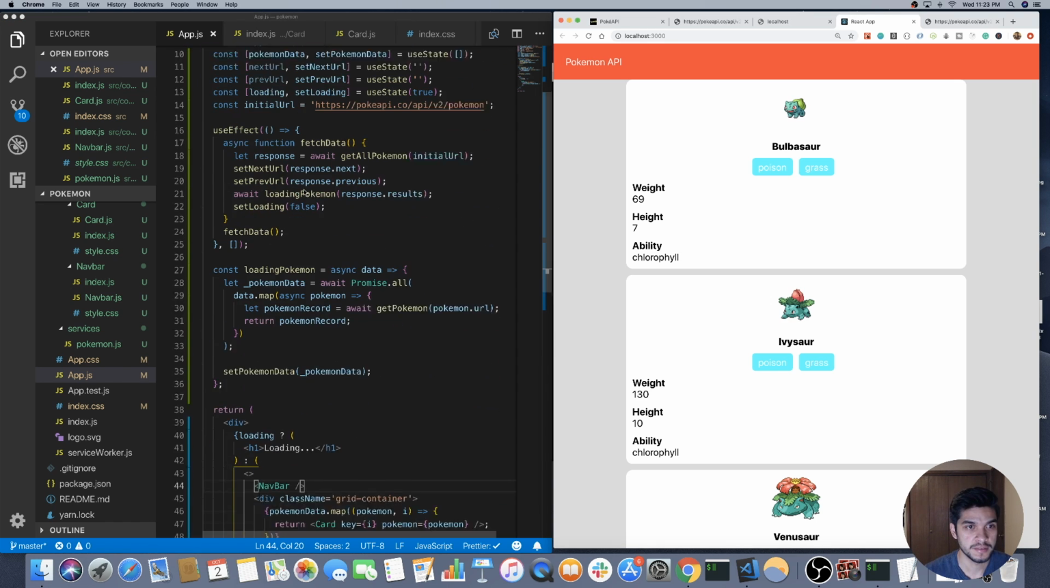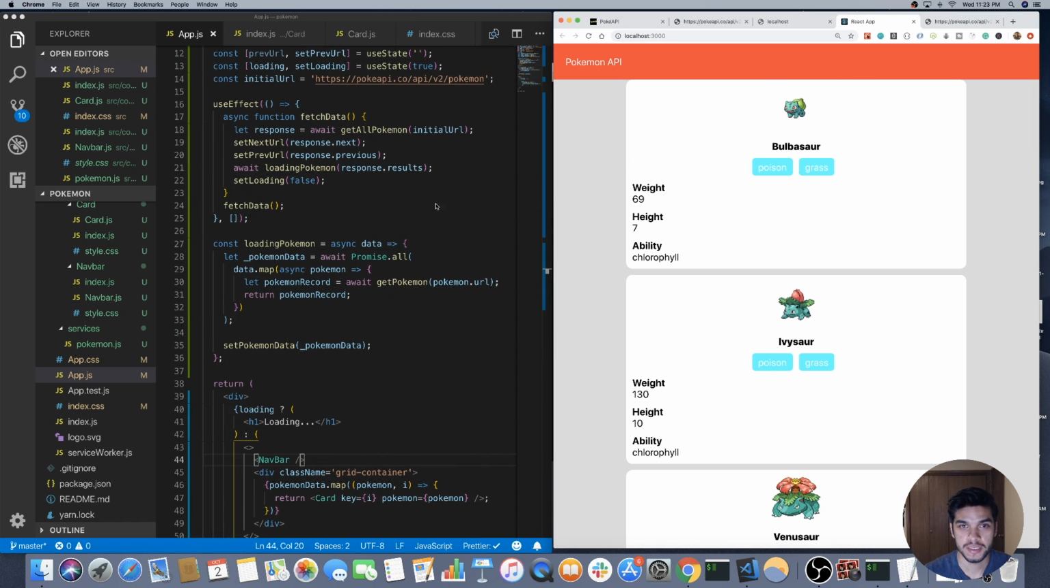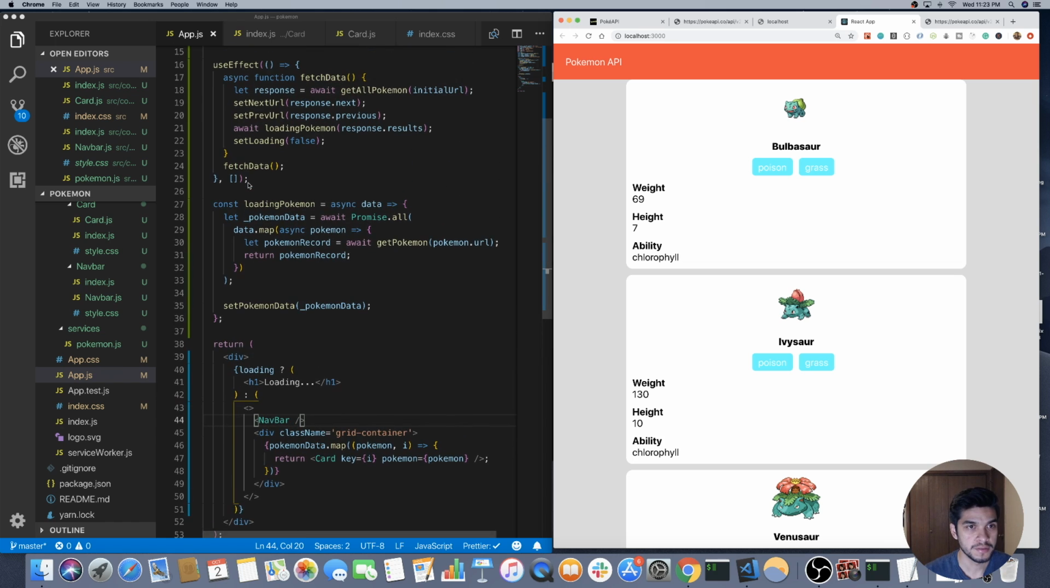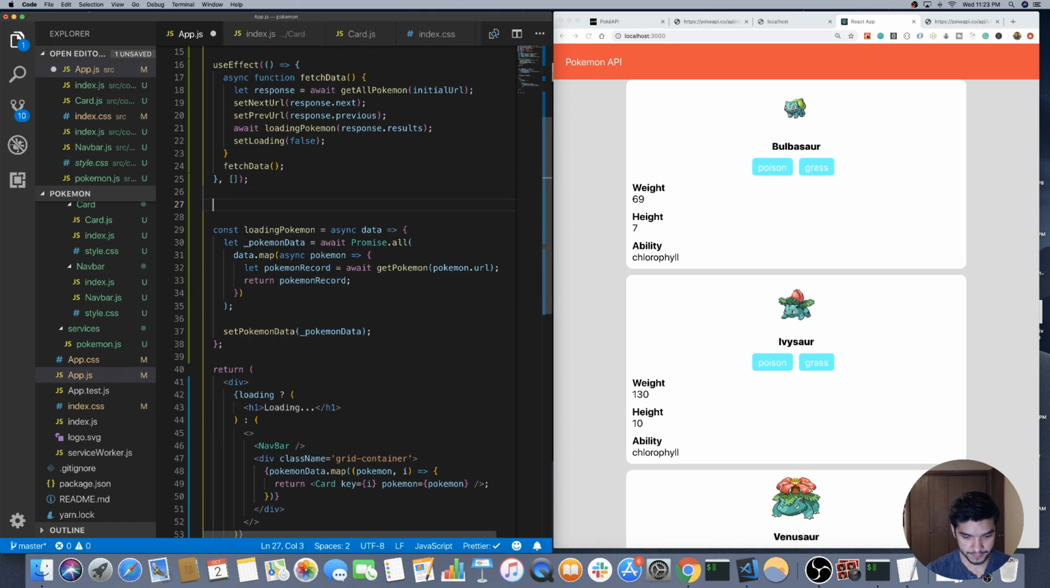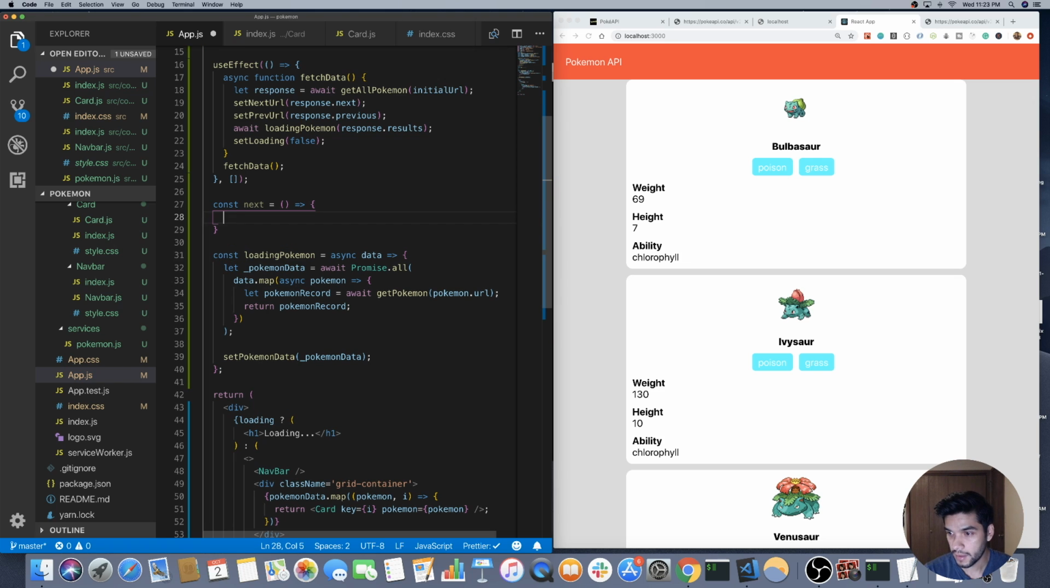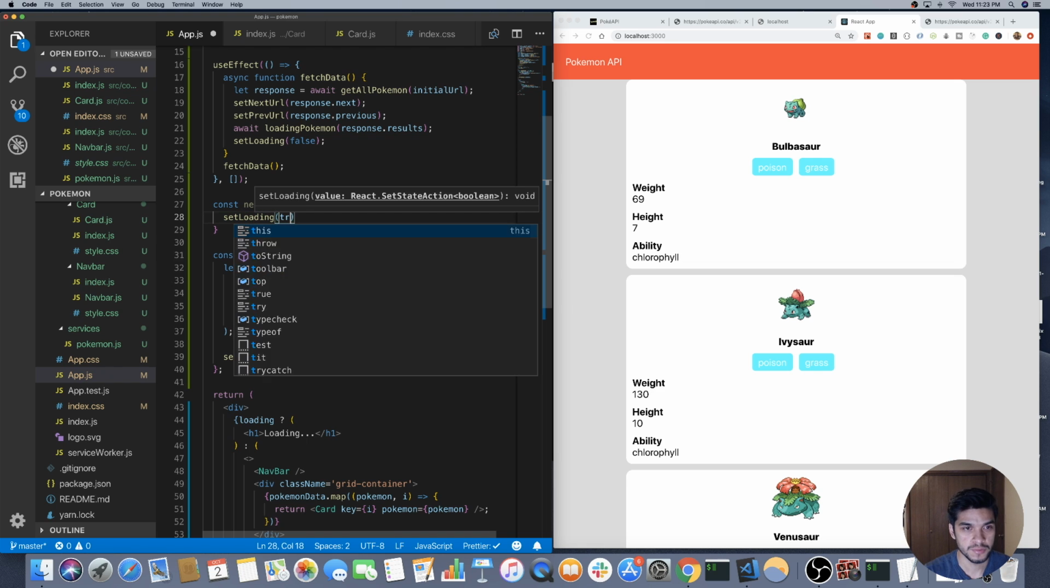All right, so we are almost finished. The last thing is now just to add that pagination there. So what we want to do then is we want to go ahead and create a function here. So this one, we'll just call it next. So next will be an async function. So when we call next, we want to set loading to true.